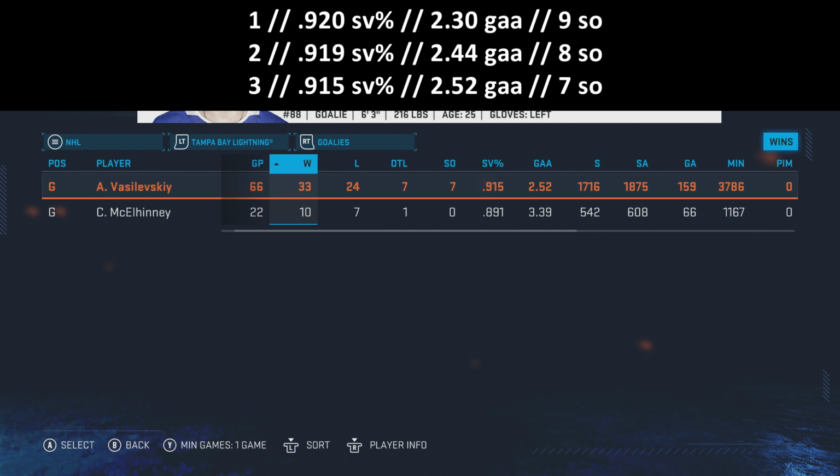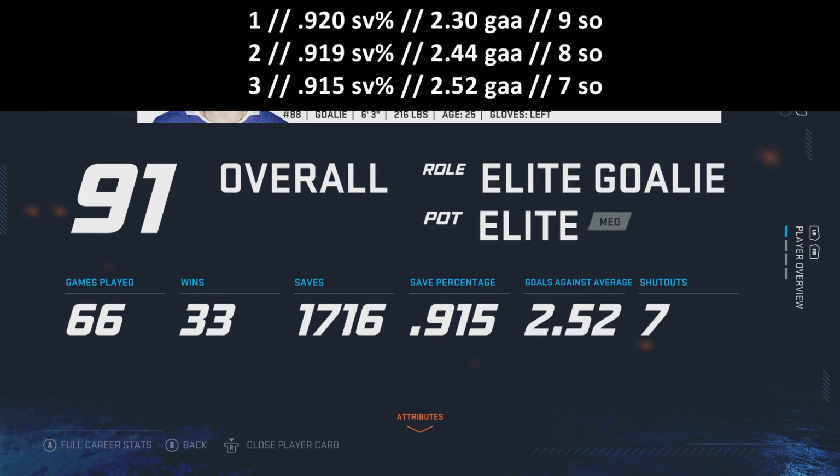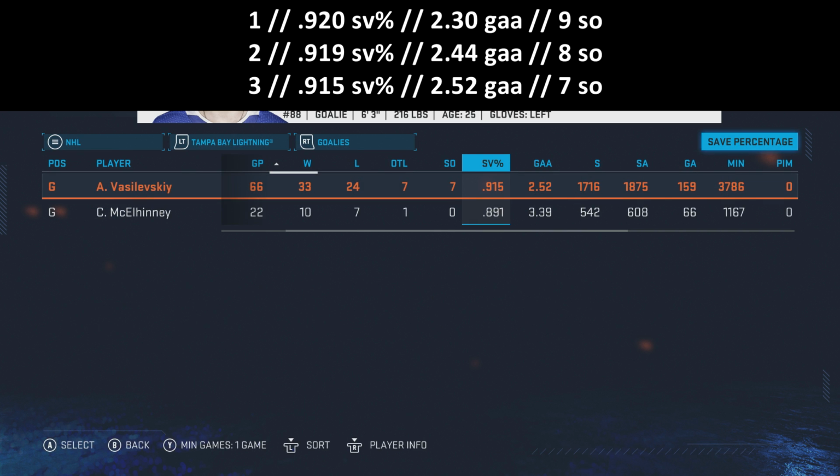Andrei Vasilevskiy. Look what he did here with the team, still making the playoffs, 43, 31, and 8. He had a .915 save percentage. That's still really good. He's a 91 overall goaltender. If you look at his numbers from years 1 and 2, again, still good, all right? Now we're going to get to the in-game simulation.